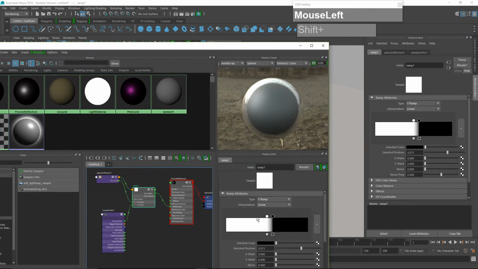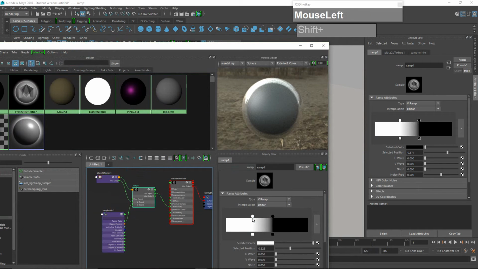So what I'll do is I'm just going to pull the two colors further apart. If you want to create a new color, you can click on the ramp itself, and if you want to delete a color, you can click on the X box below. So I'm just going to pull this out some more, and I'm going to try to allow more reflections to come out in the center.